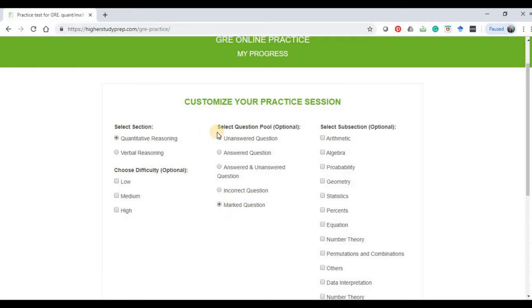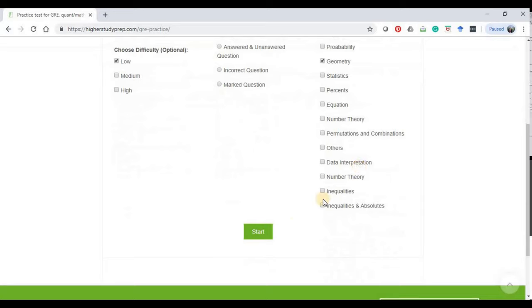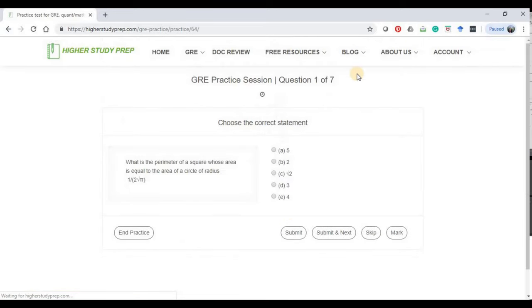I'll start with quantitative reasoning with unanswered questions with a difficulty level of low. And probably I'm going to select arithmetic, algebra, and geometry. Some of the maths that I have practiced, and I want to see how much better I have become in these sections. So I'm going to start. So this is the first question. There are 7 questions, and this is the first one out of it.